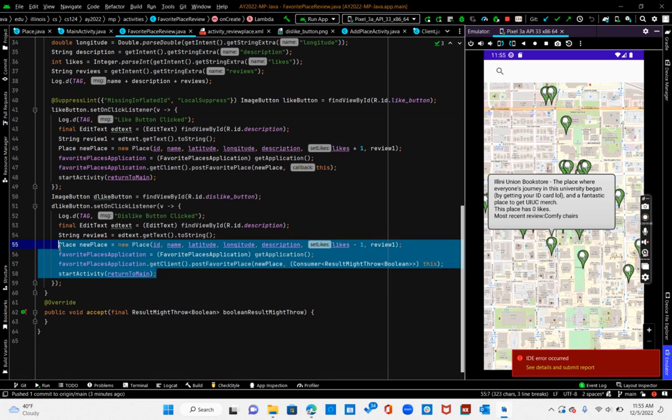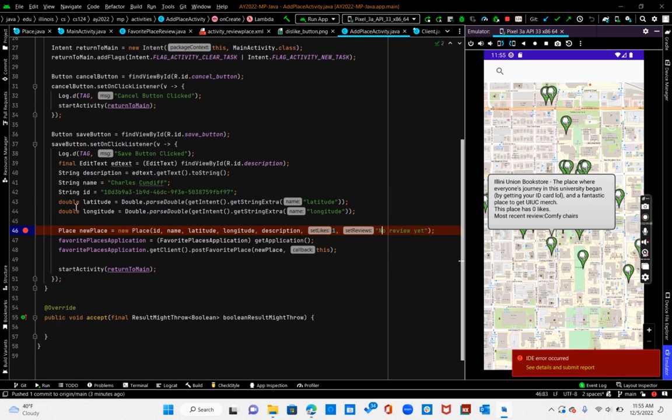So yep, it's again quite similar. It uses the new place and it posts that request. I did have to change my add place activity here to fit it. So I set likes when you add a new place to 1 because I assume you like that place. And there is no review yet at that point, so that's what I set reviews to.